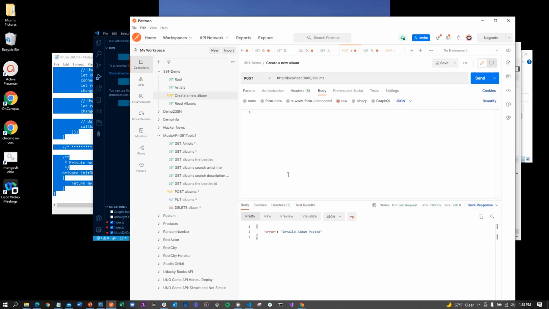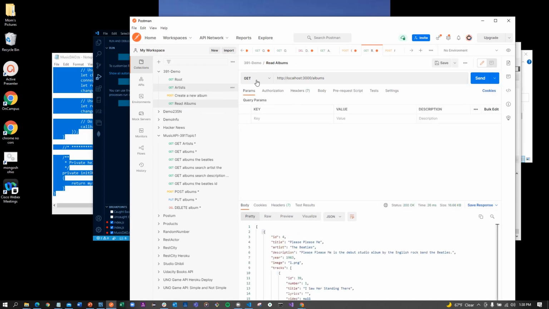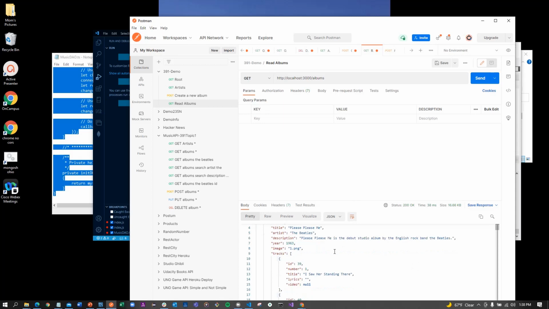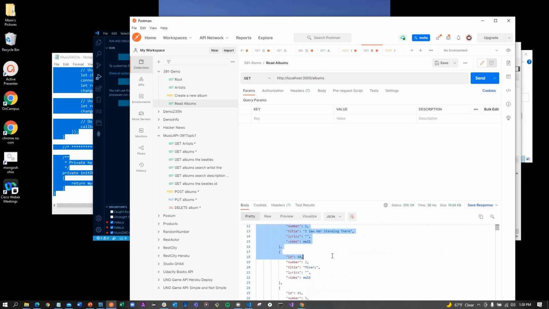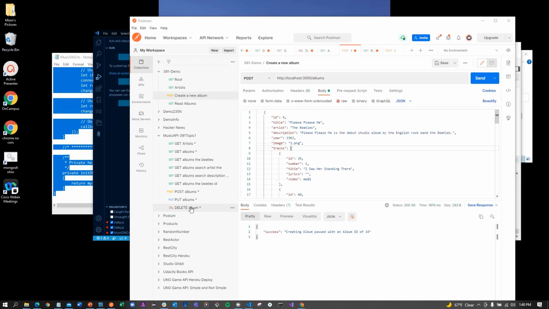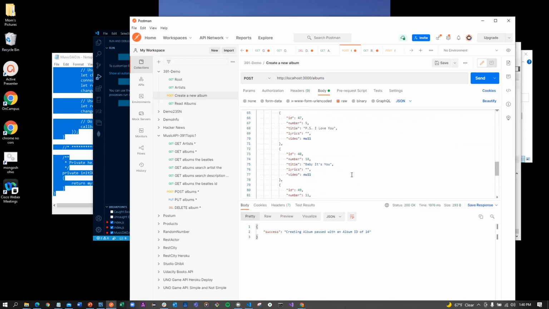Now, to get the exact JSON format might require some effort here. So I added a get to read the albums here, in order for me to get an idea about what a properly formatted album is. I'm going to cheat a little bit here, and I'm going to just copy this one Beatles album here, and we'll see about getting that going. Okay, so what I did was find a single album in the read albums. The curly brace helped me here, and I just posted it to see what happened, and it worked.